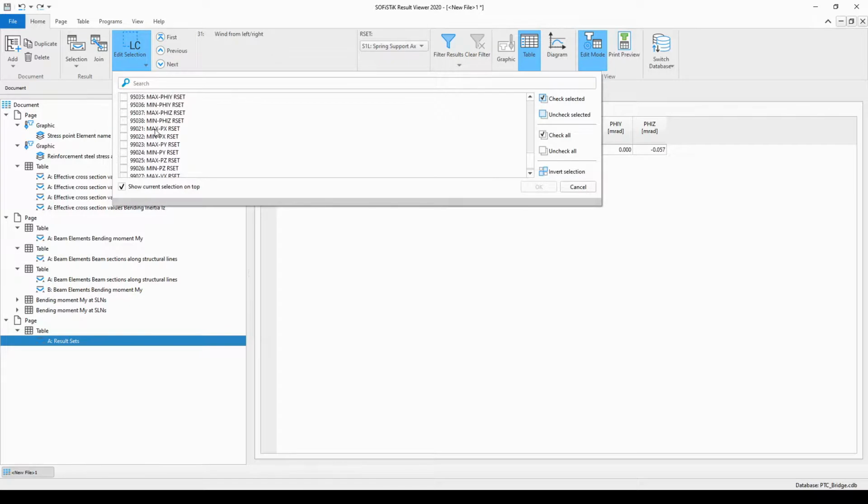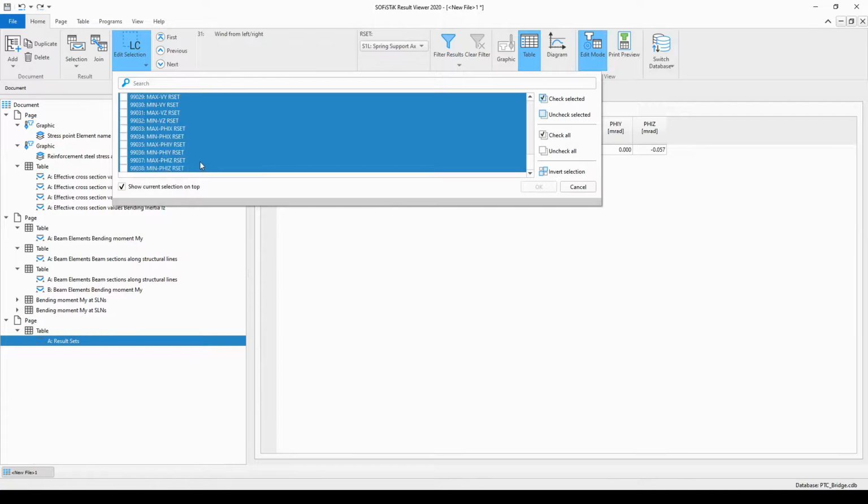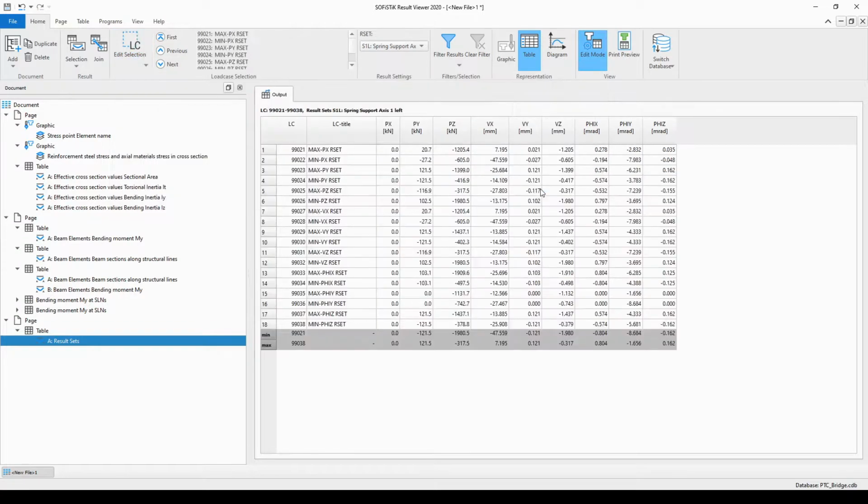These are all stored in the load cases starting from 99,000. So I will select the first load case and the very last one with the help of my Shift button on my keyboard. In this case, all the load cases will be selected, and then I will select the check selected option here and click on the OK button.